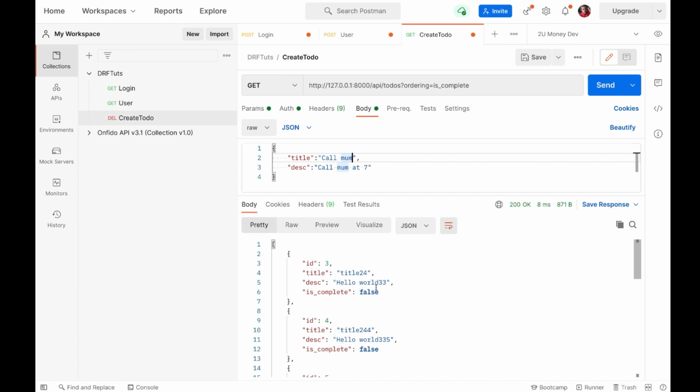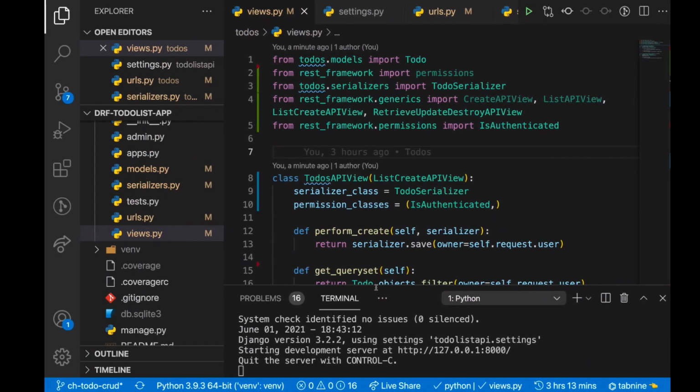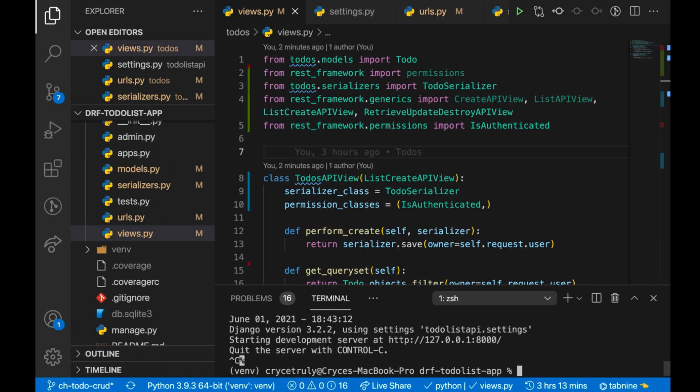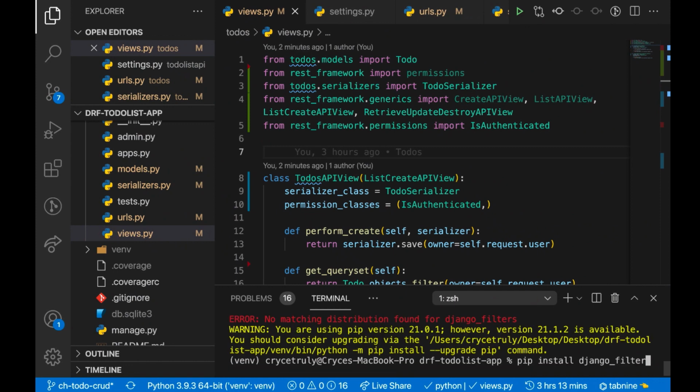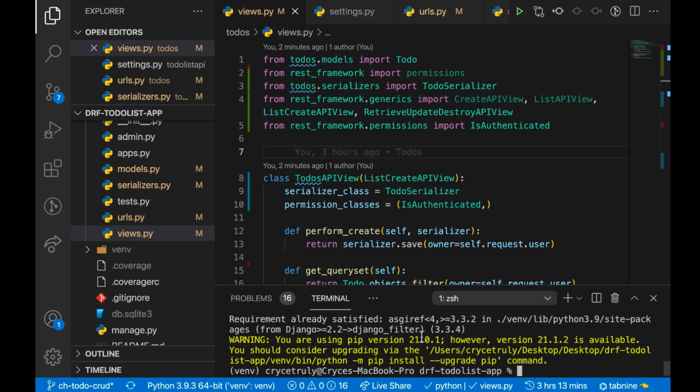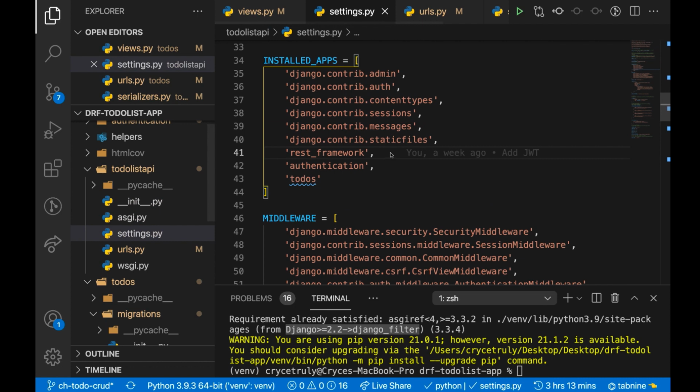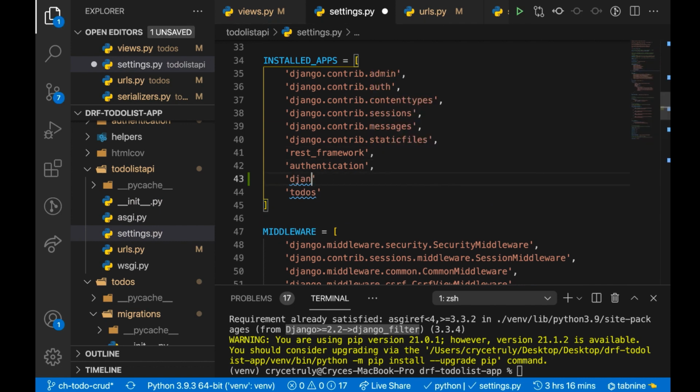So we are going to be keeping it a little bit simple, but you can check the documentation. I'll probably leave some links in the description so you can see exactly what you can do with this. I'm going to give you an introduction to this, then you can pick up from there. So I'm going to stop the server here and install it: pip install django-filter. Once you install it, go to your settings.py, and over here, add django_filters.